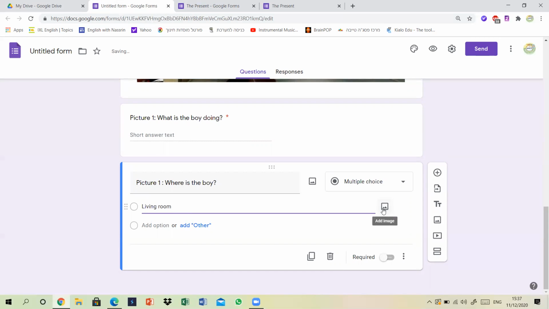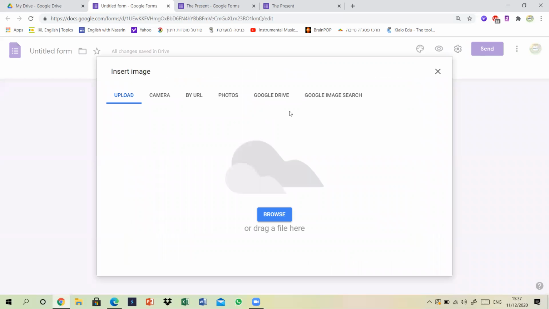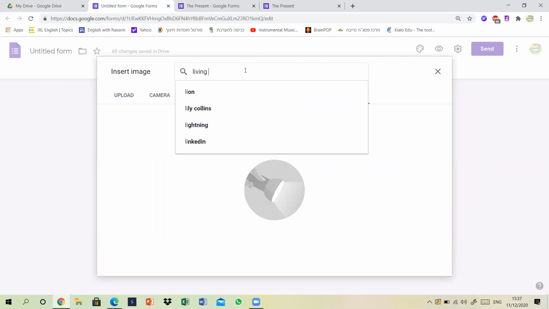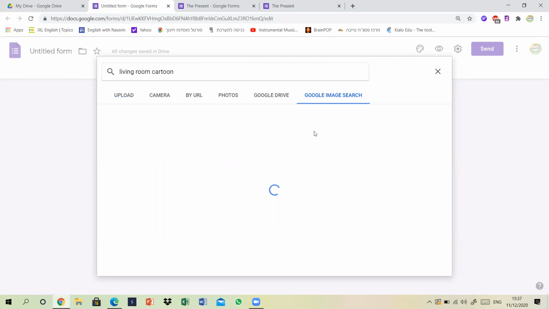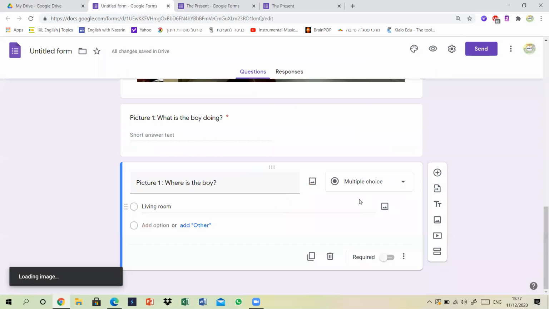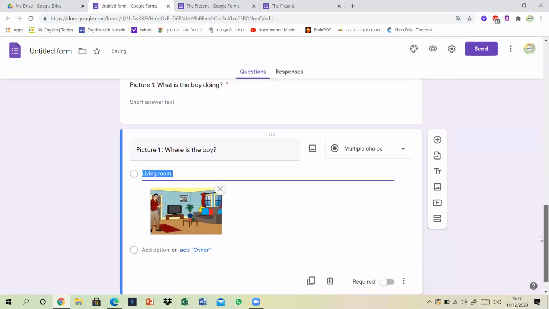If I click on image here, I want an image of a living room. So I usually go to Google image search and write living room. I usually write cartoon because they are more friendly to students. Then I choose an image that is relevant for my students. Let's see, this one seems quite clear, and I can click on insert, and it shows the student that this is the living room.